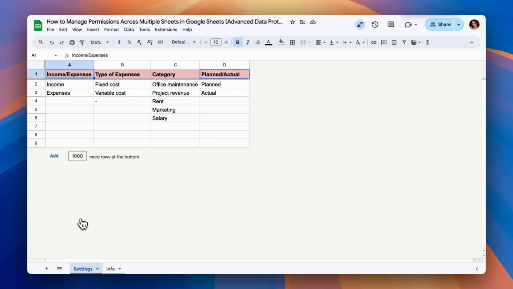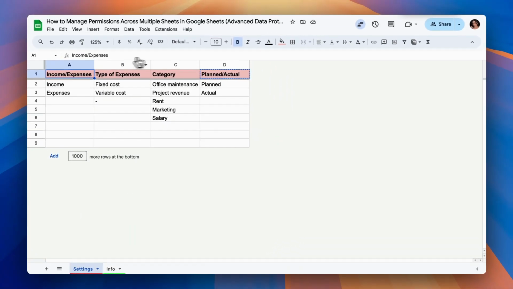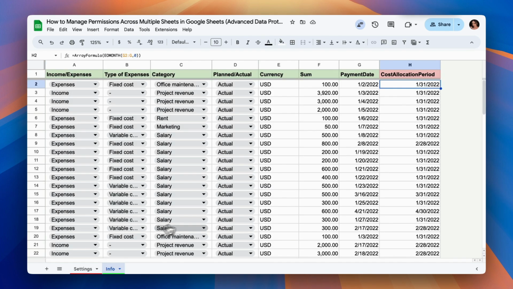So, for example, we have two tables. A table with settings, in which we specify data for the drop-down lists of the second table, which contains some transactions. And on the same transaction page, we have a column that contains array formulas, which are very sensitive to changes. Respectively, such columns are also better to be protected from editing, so that people who are not involved in customizing formulas could not break these formulas.